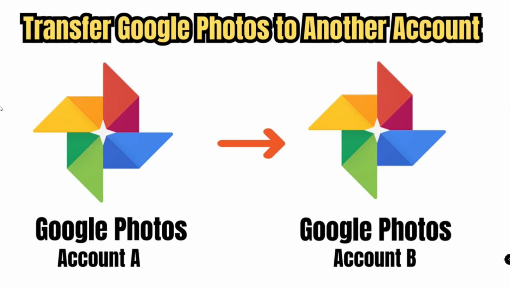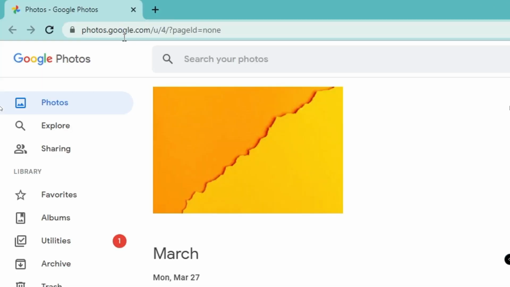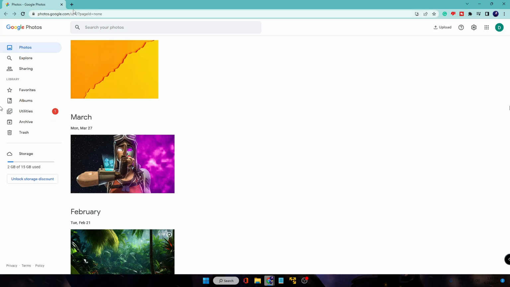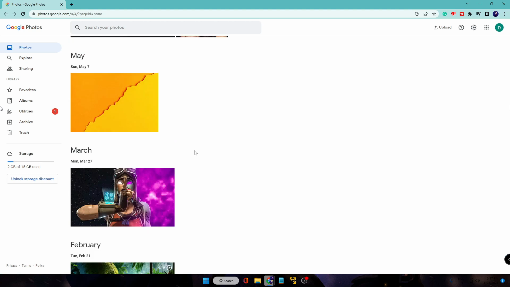In this video I will be explaining how to transfer Google Photos to another account. The process is very simple. You will have to come to photos.google.com. This link will be in the description. Once you come to this website, you will have to log in with your Google account, the same Google account from where you want to transfer the photos to another account. So I want to transfer all these photos and videos from this account to another account.